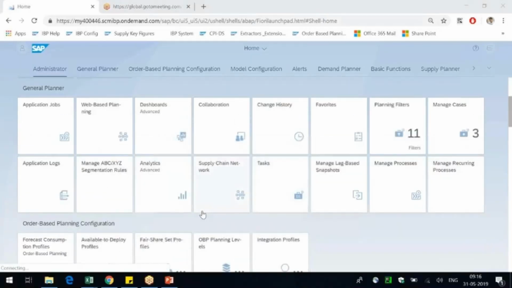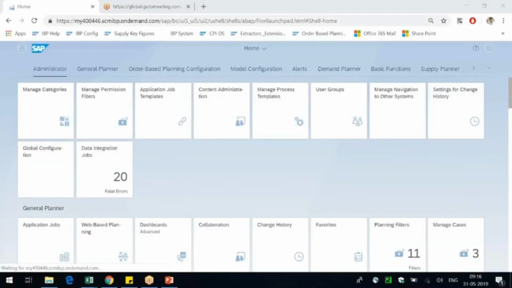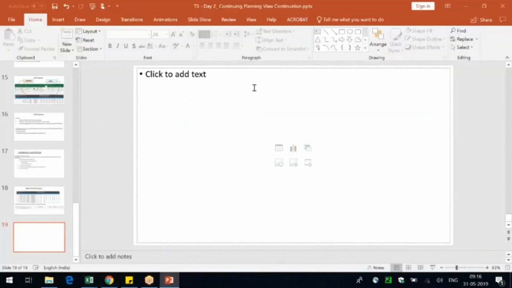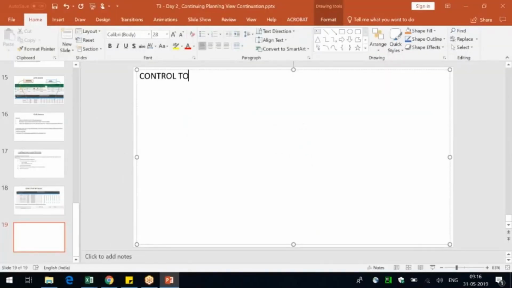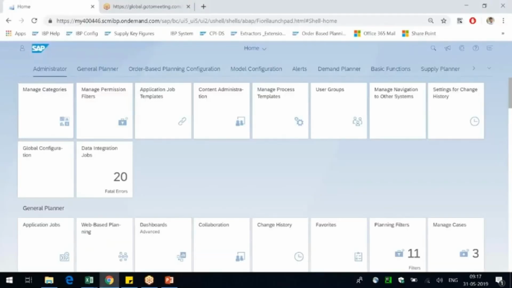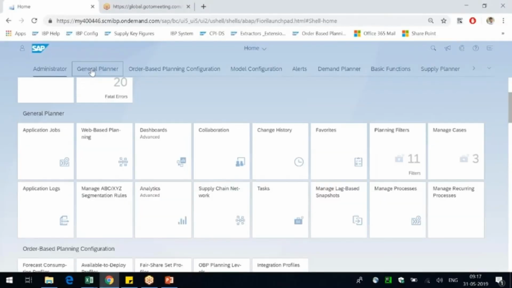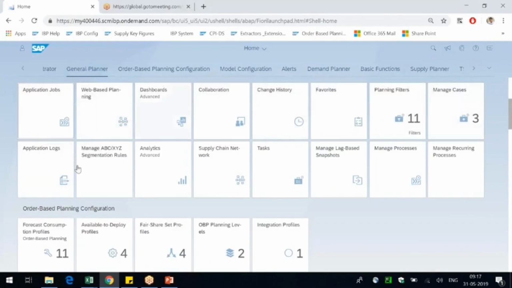Can you guys see my screen? Yes. Okay, so there is this module called control tower. In the control tower, there are three major functionalities. One is the analytics, then there are dashboards, and then there are custom alerts. So analytics, dashboards, and custom alerts. Let's get into the analytics now. There is an app called Analytics Advanced under the General Planner. This is Analytics Advanced. Click on this.